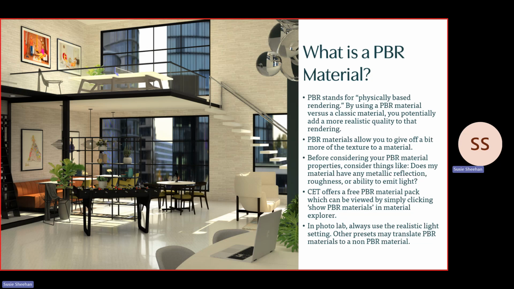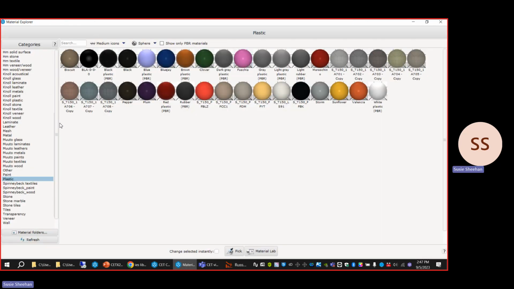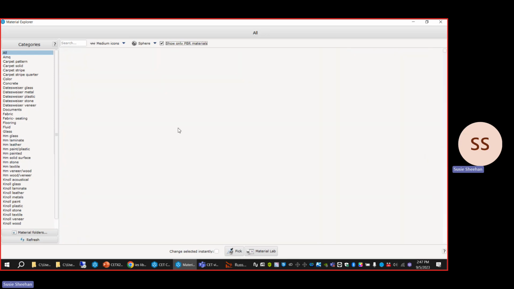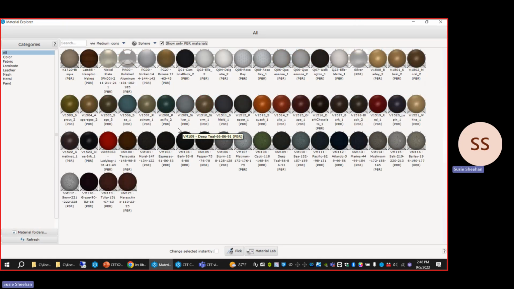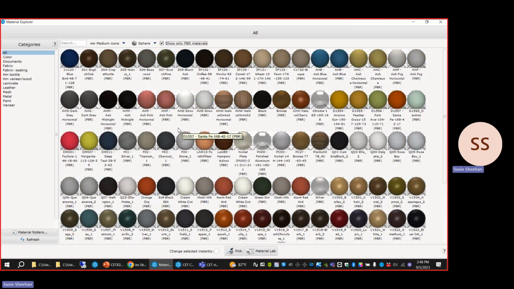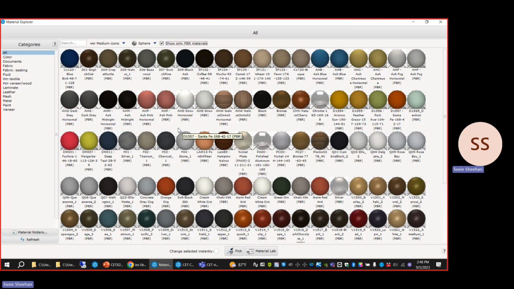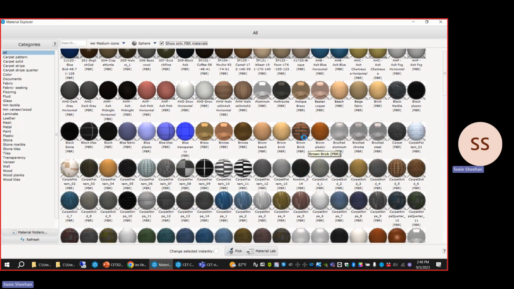And CET actually offers a free pack, which can be viewed by simply clicking Show PBR Materials in your materials. So if you're up here and you click this button right here, it's going to take a minute to load. Essentially, it's going to bring up all of the PBR materials. So if you want something like a nickel or chrome, this is a really great place to go, so you don't have to create your own PBR material. It also comes up with different carpeting options, bricks, just an easy way to use this.